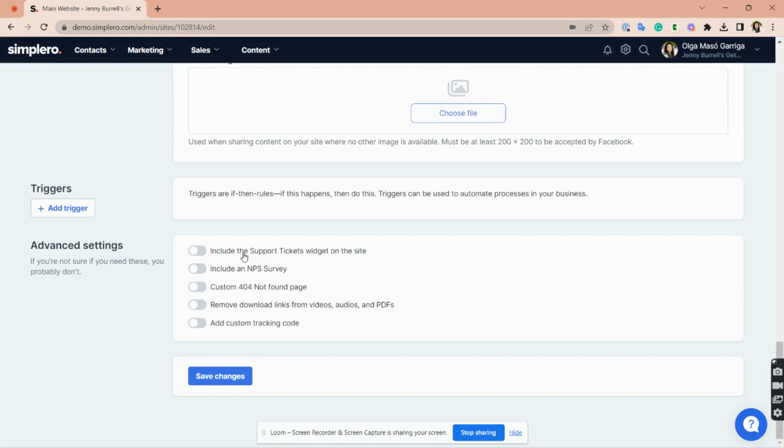Then also if you want to include an NPS survey. So this is if you want to ask customers about their experience and things like that, you can include a survey automatically in your site. Then you can choose your error page, your not found page, in case you want to choose a funnier one, or you don't want to use the standard Simplero not found page.